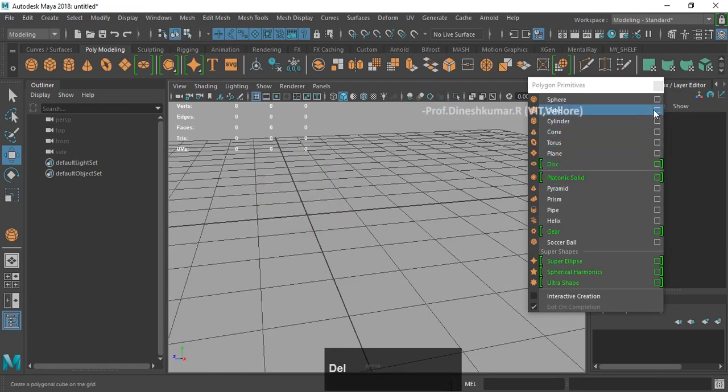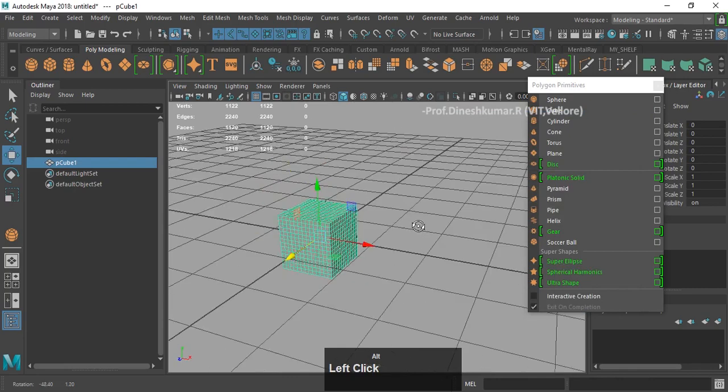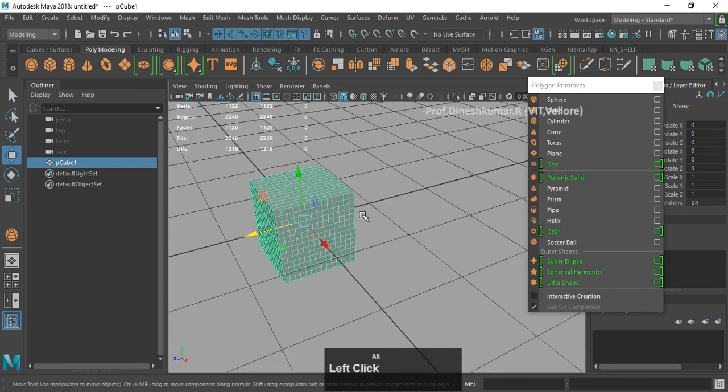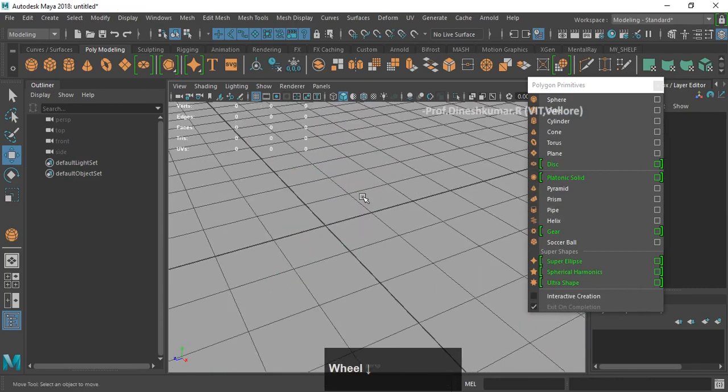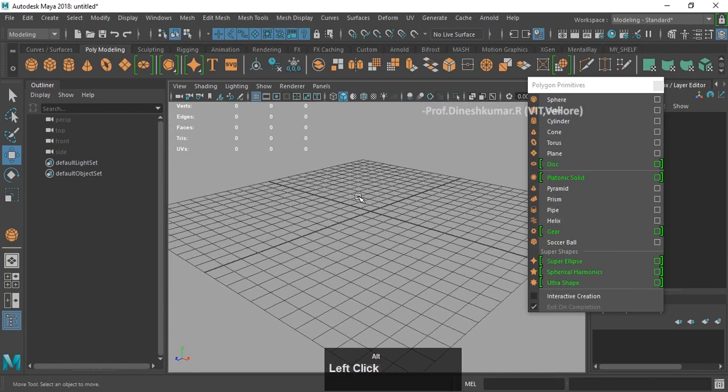Okay, select and delete. I go to my cube option box. You can increase the width, height and depth. Now look at that. So this is how you can customize each and every object of the basic primitive shapes in polygon modeling. I'll see you in the next lesson.